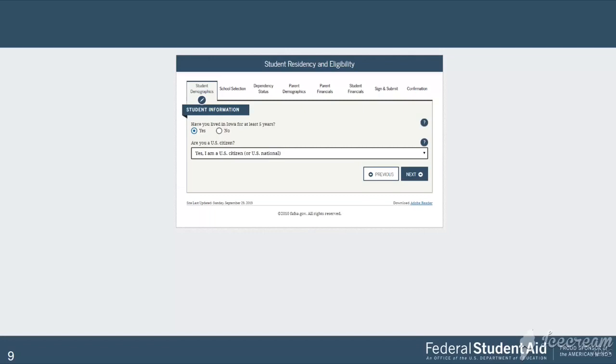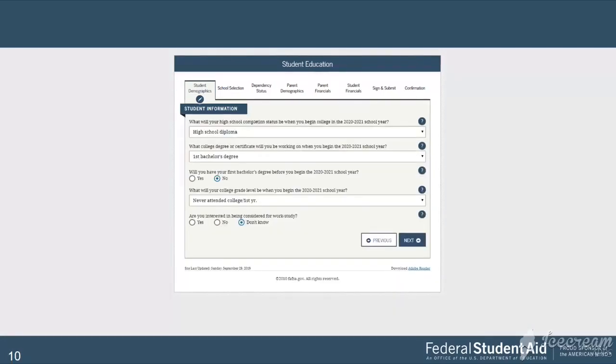The FAFSA will also ask about your citizenship status. Only citizens and eligible non-citizens are eligible for federal student aid. If you have questions about citizenship status, click on the question mark for more explanation. The next page will ask for your high school completion status, what degree you will be pursuing, if you have completed a bachelor's degree, your grade level, and if you are interested in work study.